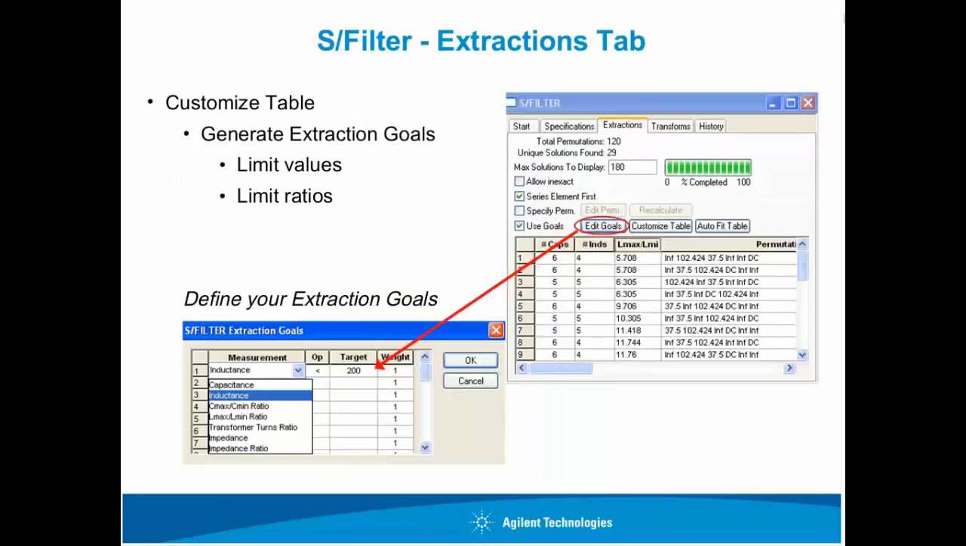Also on the Extractions tab, you can customize your table a little bit more if you need a little more detail. There's an Edit Goals button, which allows you to define your extraction goals if you want to control any of the measurements that are shown here, such as capacitance or inductance or the ratios. I've selected inductance to be less than 200 nanohenries, and that will limit my values or limit my ratios based on what I define in my goals window.